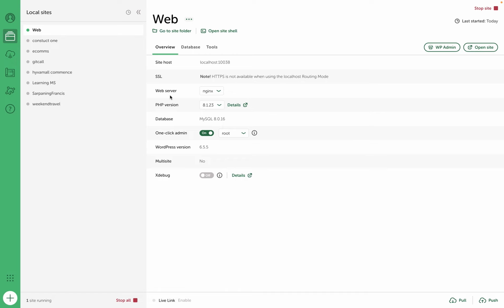On this side as well, you can change the web server if you're not comfortable with Nginx. You can also change it to Apache, and you can also change the PHP version, and so on. So that's how cool it is to use Local WP to install your WordPress, and it makes it easier for you to quickly, in a few clicks, install your WordPress, and you can start using it.